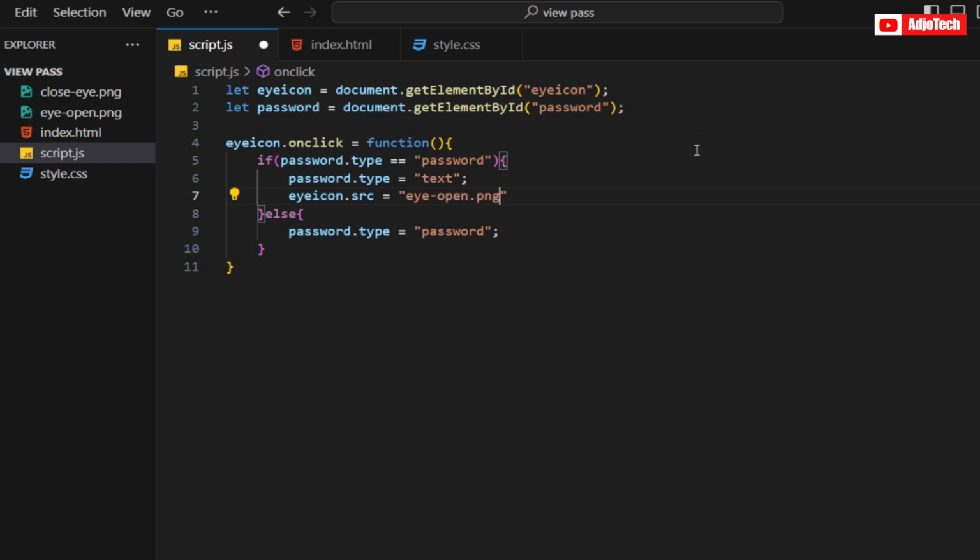Then I'll make sure I close this and copy the same thing here, and when I come down here I'll paste it, but this time it's actually going to be closed. So here it's going to be eye-close.png. If everything is set, we go back here, reload this, and try putting in a password. I click on this, and you can see everything is now working perfectly.